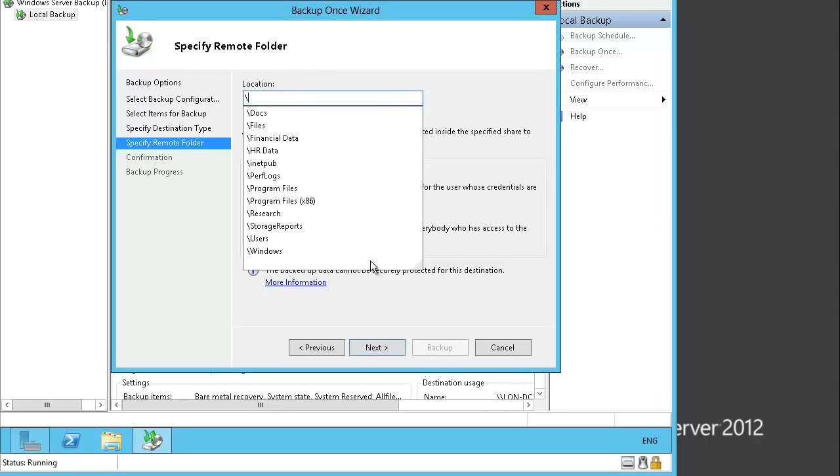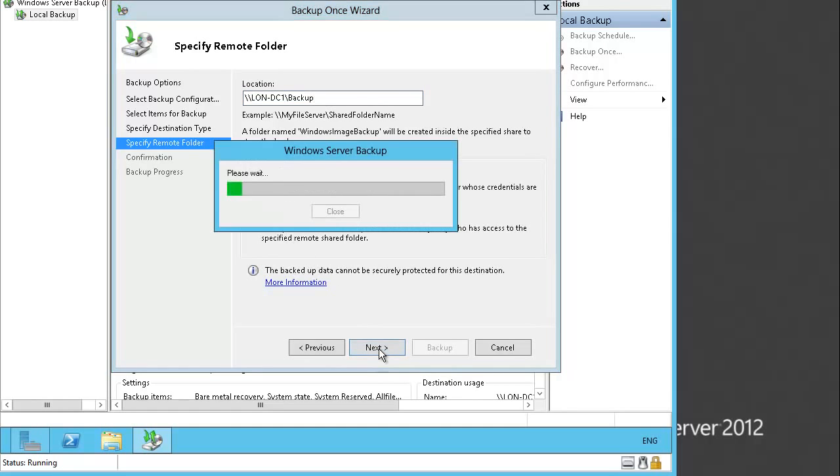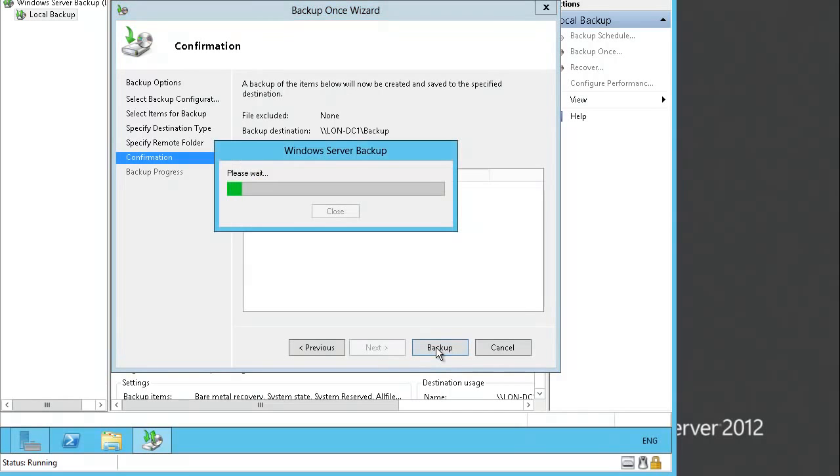The location will be the same, London DC1/backup, and access control is inherit or do not inherit. So it's better to have inheritance so that whoever has the access on the real one will have the access on the backup one. So we'll do next, and then we'll do the backup.